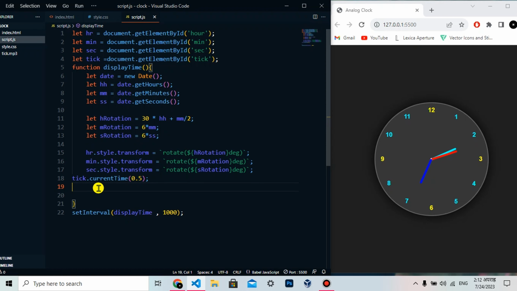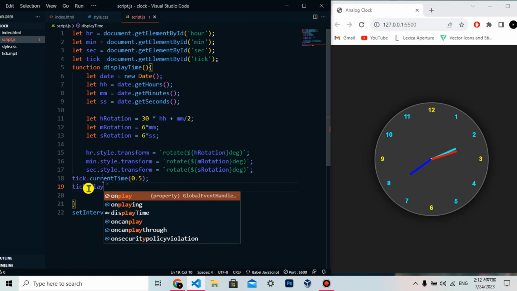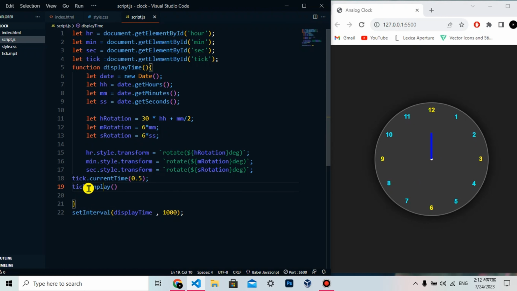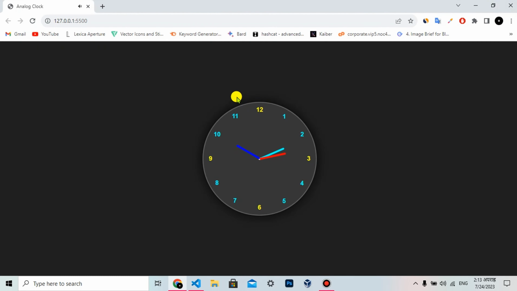Then I will give tick dot play, only play, and close it. I made a mistake here. I have to do this equal to 0.5. Then close this. Sorry, I have to give this bracket. Then you can listen that it is giving the correct time with a sound.